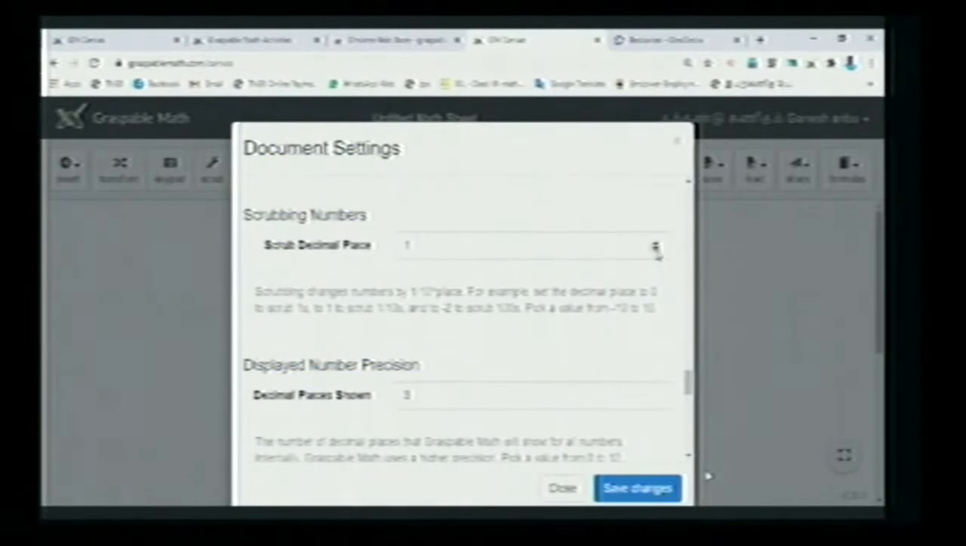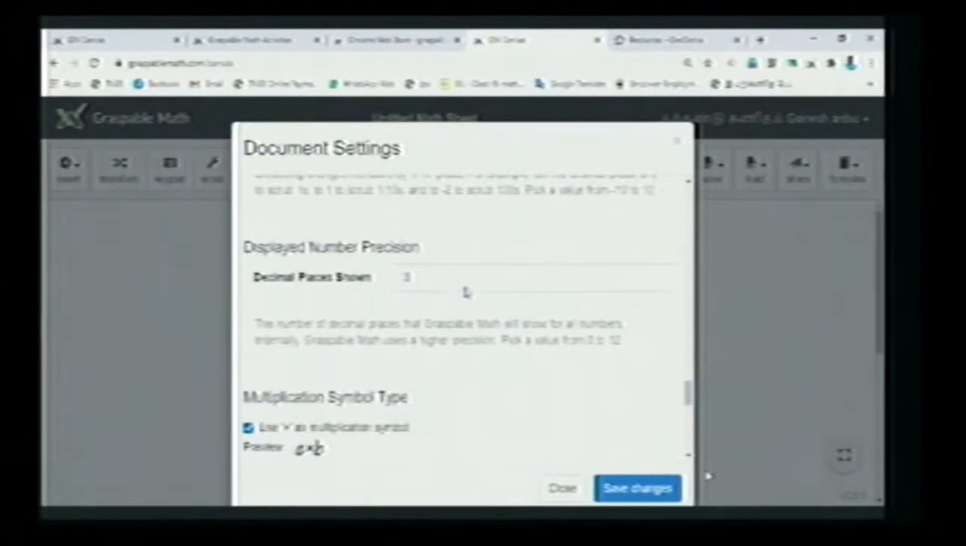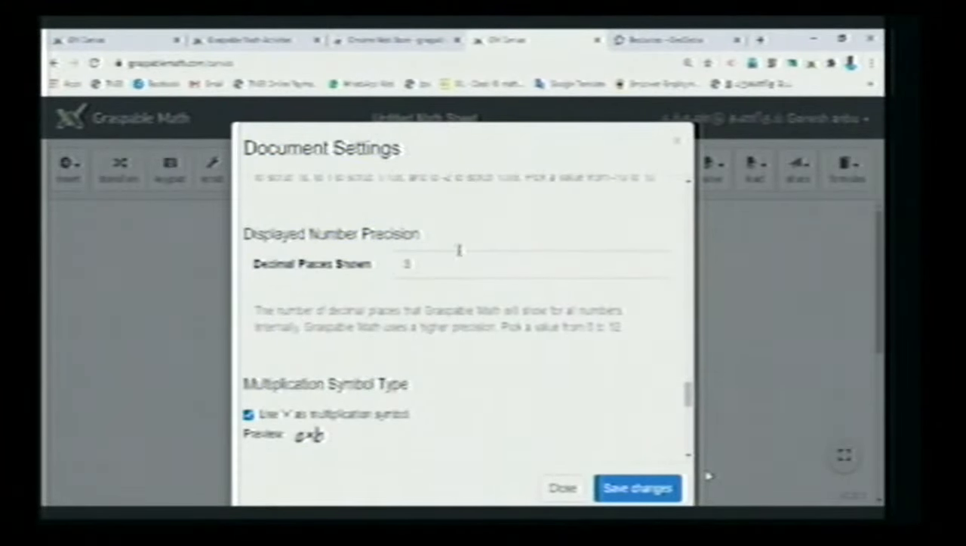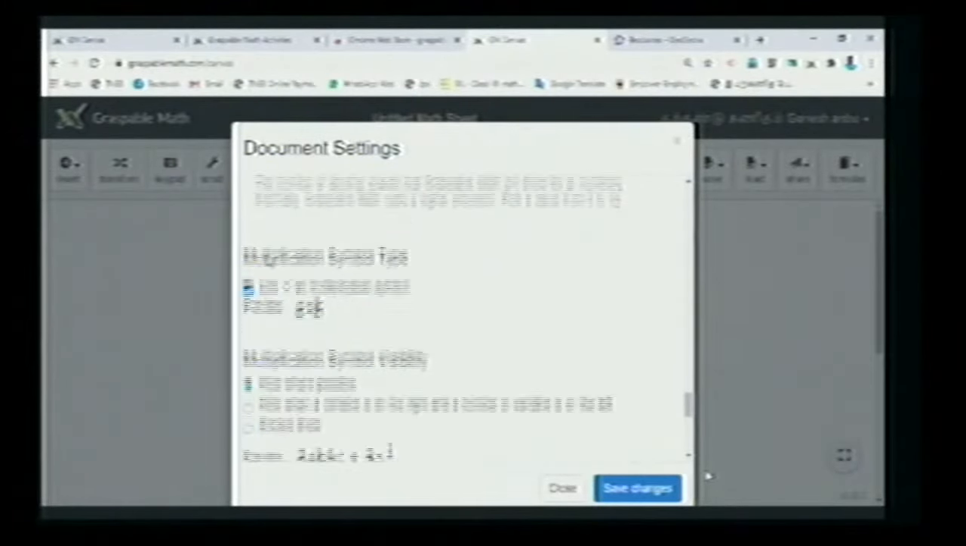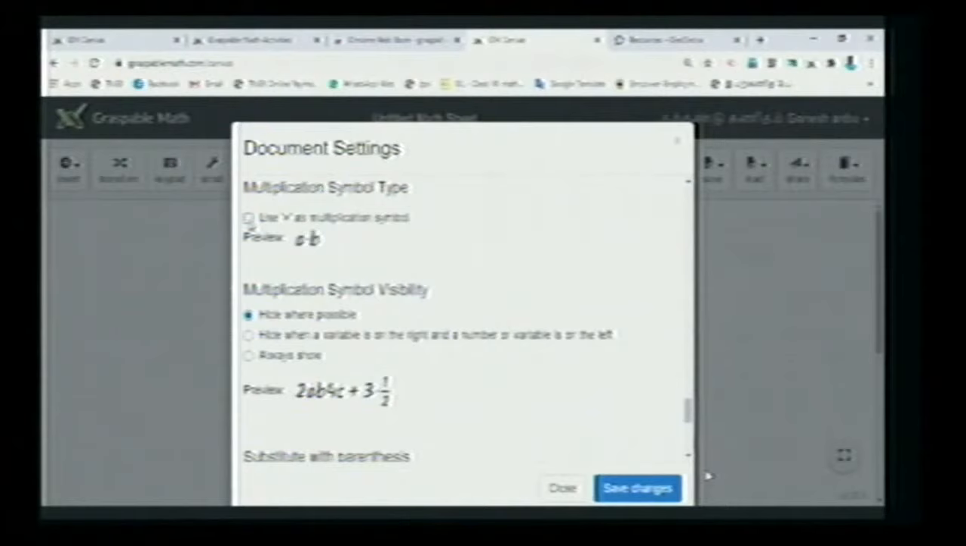If you select decimal places, I will leave it as 0 itself because it is enough. And then display number precision: how many decimal places you want, the calculation will be done in those decimal places. And then here, a very, very important one. Here you can see there is A dot B, that is the dot product for multiplication, which is the default. You have to select use cross mark for multiplication, then only it will work.